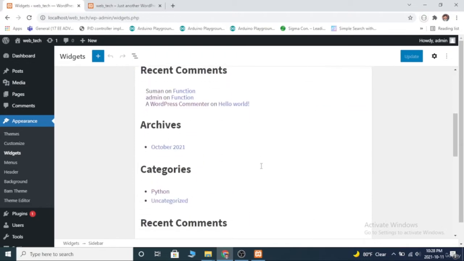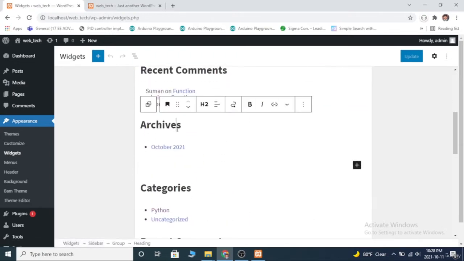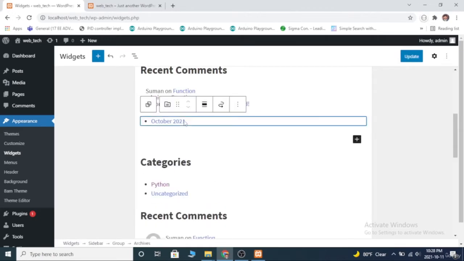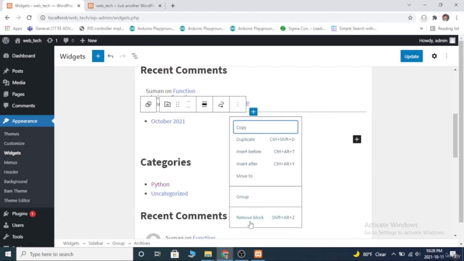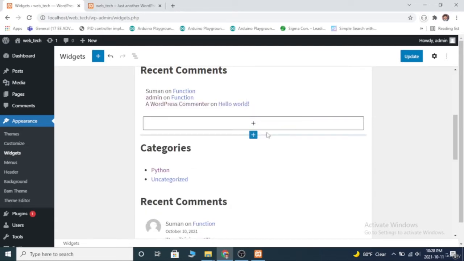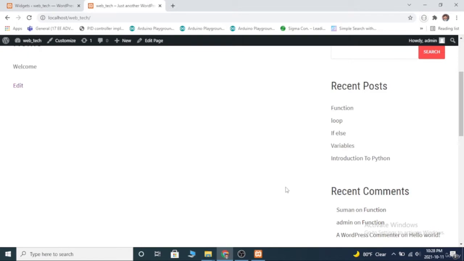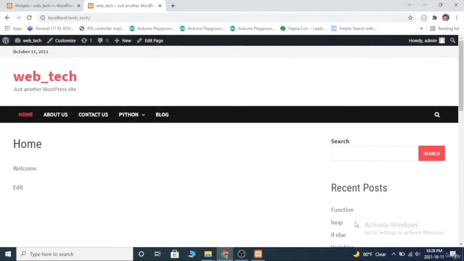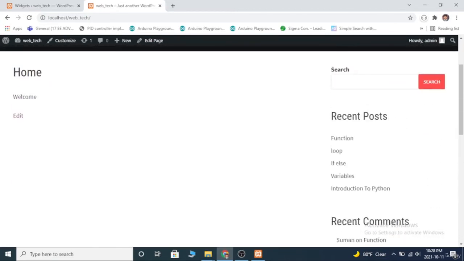And if you want to remove any of these things, suppose I want to remove this archives, you can just click on it, go to options, and remove block. Now my archives are gone. Now if I update this, now it is updated. Let me first reload. Now you can see my archives is gone and we don't have archives in our sidebar widget.